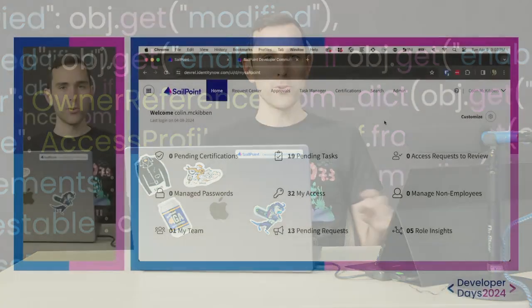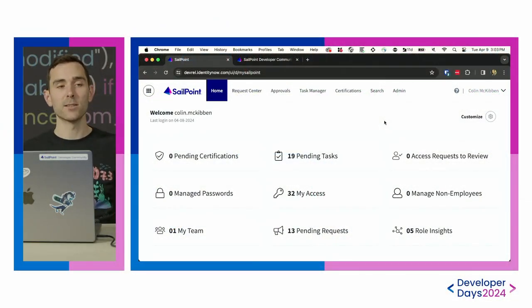So the first thing I'm going to show is how to generate a personal access token for Identity Security Cloud. Any user can create a PAT or a personal access token. You don't have to be an admin, but the user level that you are in Identity Security Cloud does determine how much access you have to our APIs.